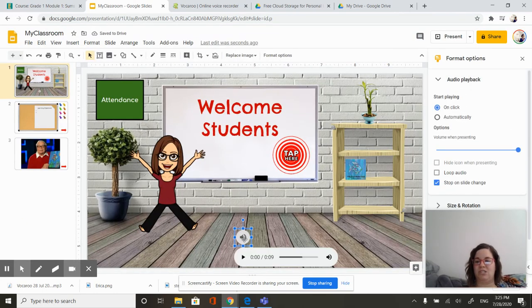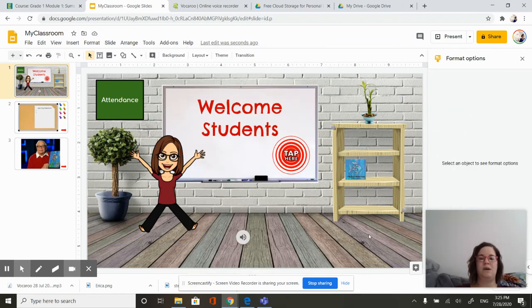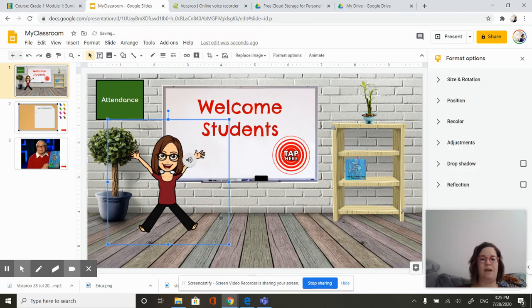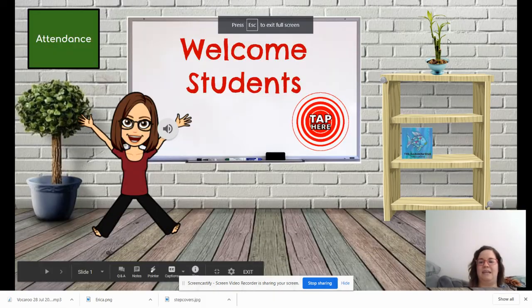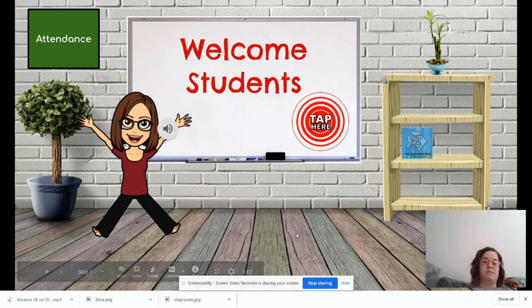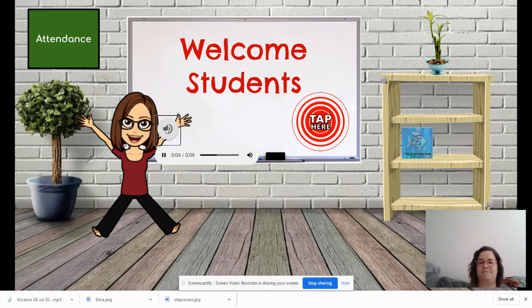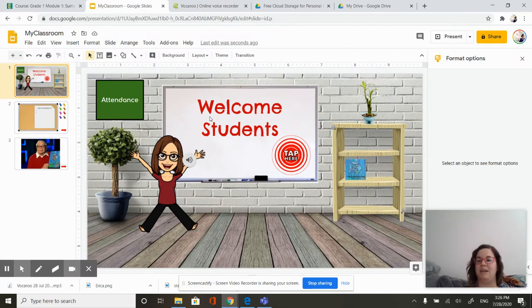Then an audio image is going to pop up, and you can move that anywhere in your classroom. I'm going to move it over here next to my person. Okay. And so that way, when the kids see it, and it's presented in your Microsoft Teams or anywhere else you save this to, all the kids have to do is click on that button. And now you have an audio link for your kids to be able to hear the directions.